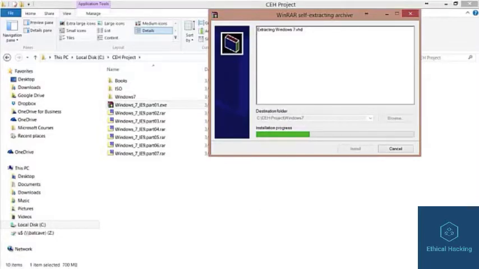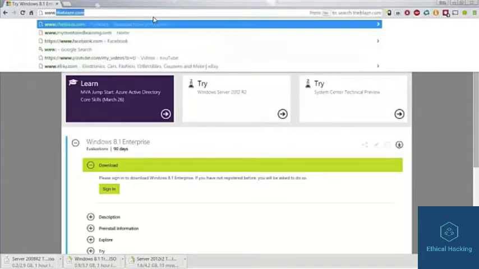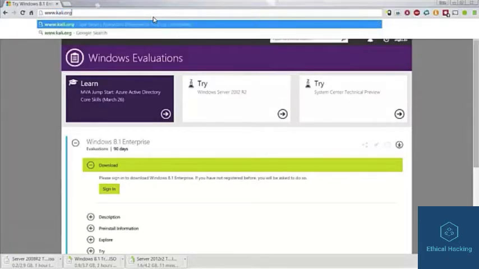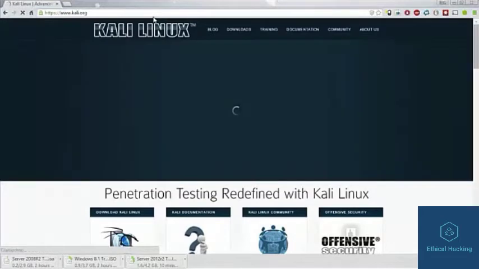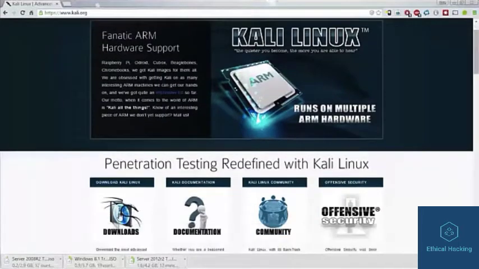Let's go ahead and get a hold of Kali for us. So we're going to come back to our web interface, and we're just going to simply type in www.kali.org. And this is the home page for Kali. I'm going to come down here and select I'd like to download Kali.